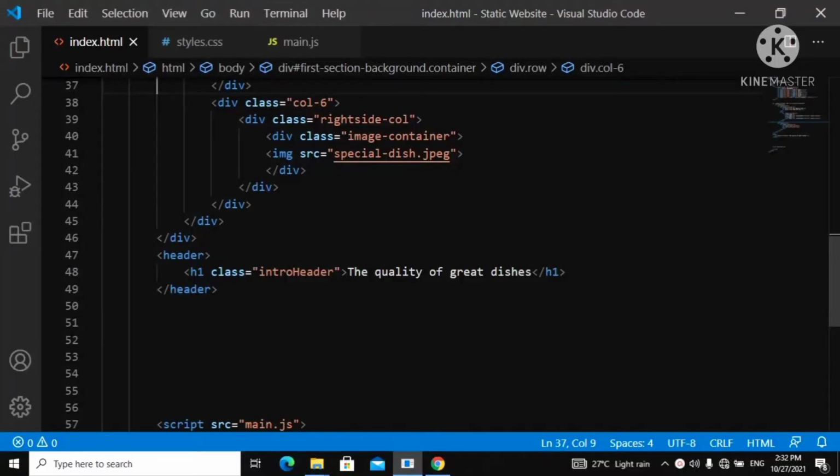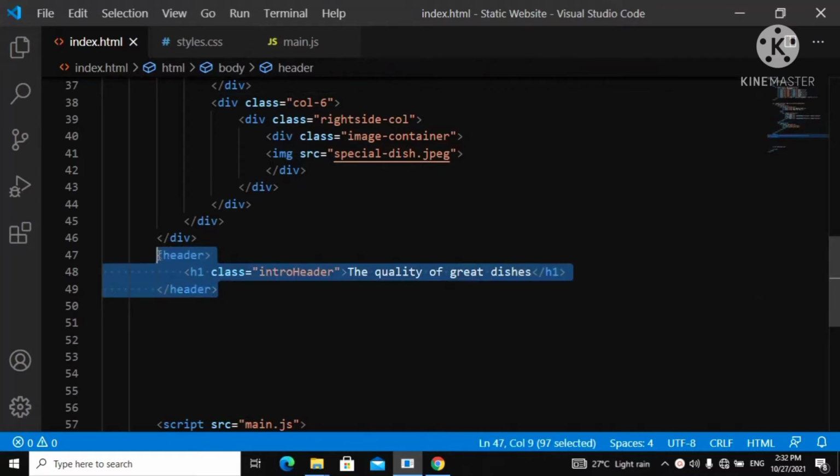So in this video, we are going to start styling our 3-column section. And like I said, this header is going to be on top of our container. It's going to be on top of our 3-column section. So let's just get started quickly.